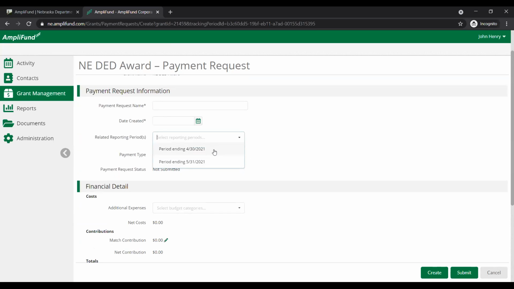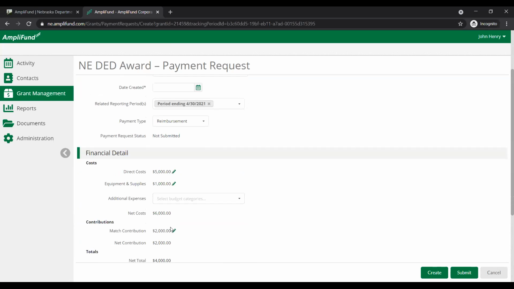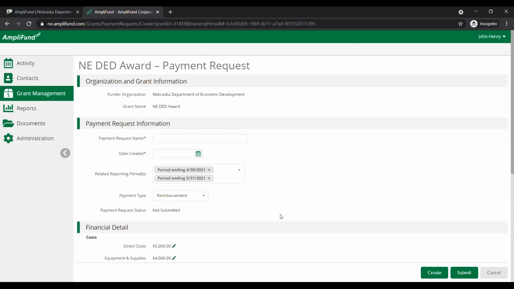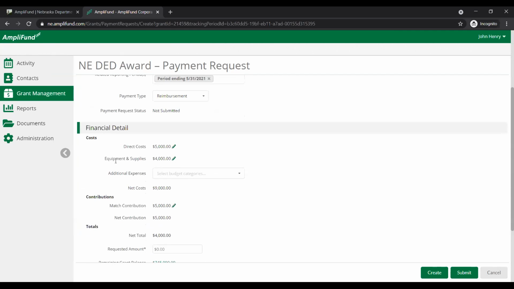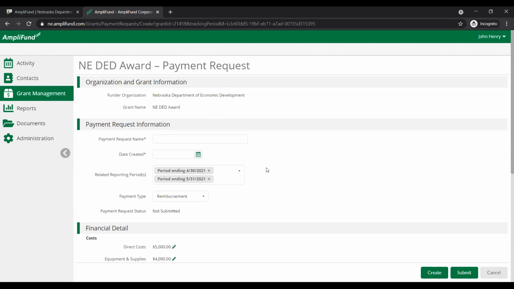So we just closed our April and May reporting periods together. So I can choose April and I can see all of my expense data from April shows up. I can also click on my May reporting period, and then that updates with all the information from May as well. So very important to pay attention to those reporting periods and make sure that those reporting periods are closed out before you submit a reimbursement request.